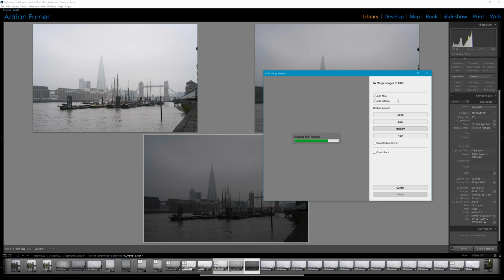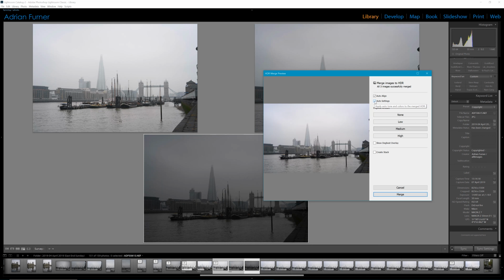If perhaps you've been doing the 3 images handheld and you've moved very slightly between them, it will auto align them. There's auto settings here which will apply auto tone and colors to the merged HDR image. So if you want to harness the full power of Lightroom, you can tick that, make it really easy for yourself. You can see the difference in the image here.